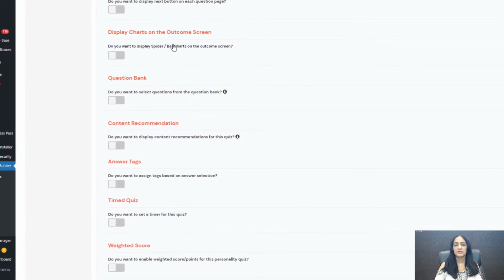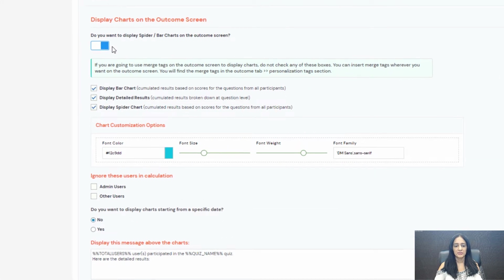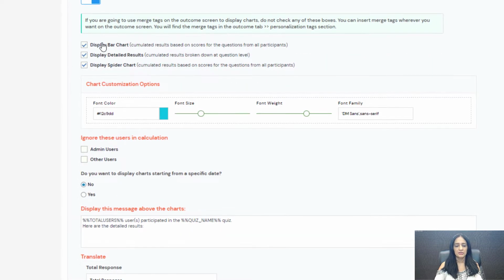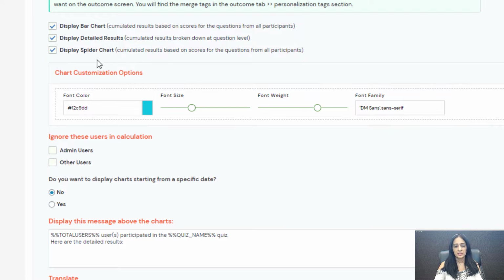But if you want to display different types of charts on the outcome screen, you can just switch this button right here, and SQB will now display different types of charts. And there are different options. You can see here, display bar chart, display detailed results, and display spider chart. So initially you can check all the boxes just to see how it looks on the final outcome screen. And then if you want to turn off a specific type of chart, then you can turn off the ones that you don't want to display.